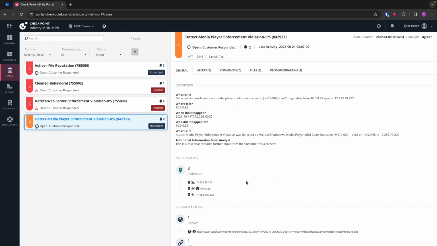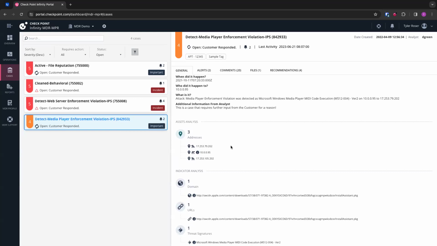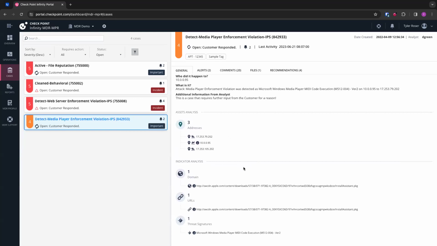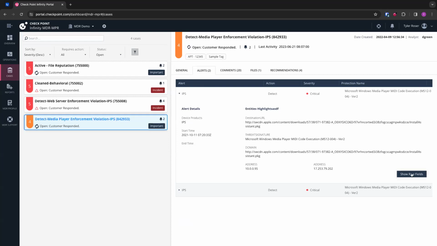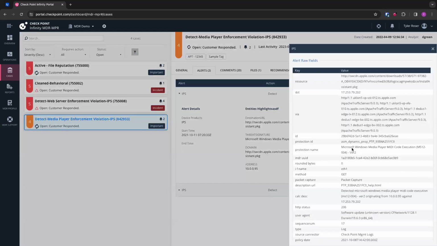If we look at this, there's a nice breakdown of what the attack is, who it happened to, and when it happened. We can see the hosts that were identified as part of this, and any indicators provided within the logs, such as domains, URLs, or threat signatures. Additionally, as part of your own RCAs and your own backend, you may want to see what raw logs were generated.